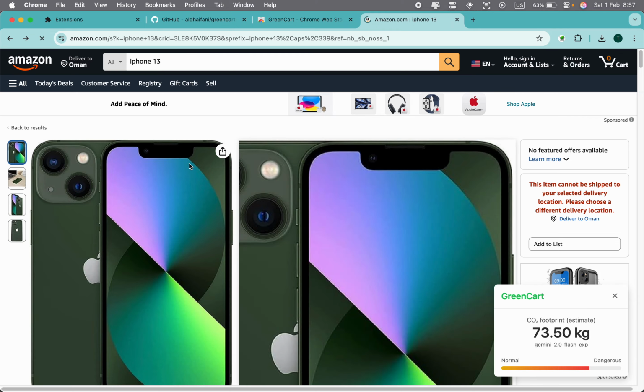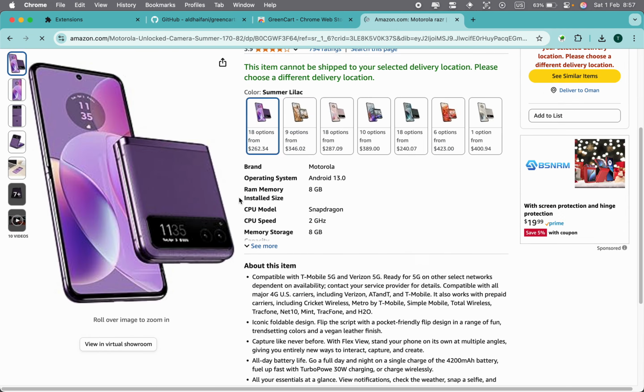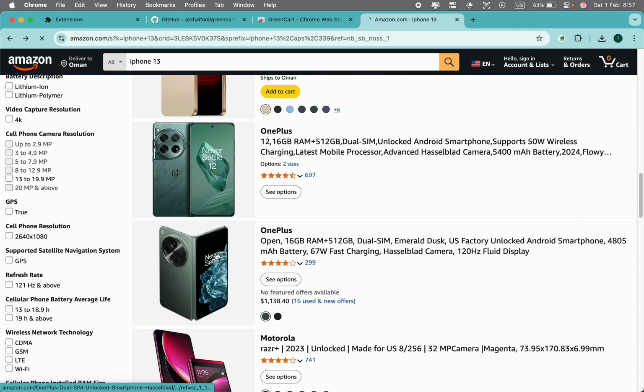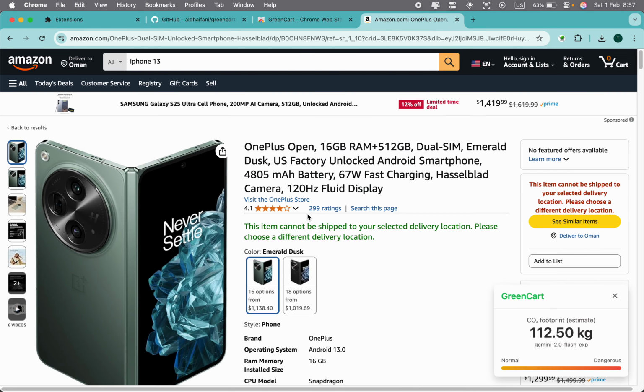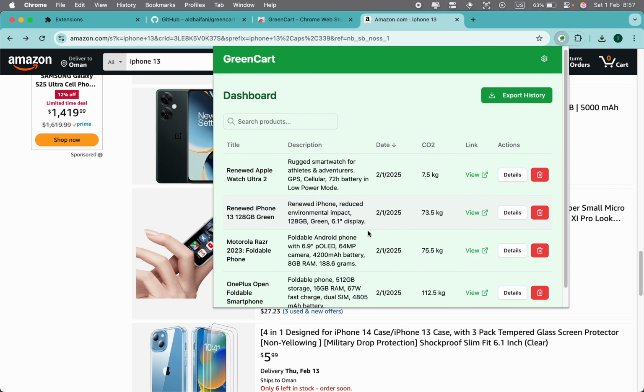Let me just populate the history so that we can see the other functionalities. I'm not going to wait for the overlay to load because it's taking a bit of time. I just want to populate the history. Let me just wait. Okay, 1 point something. Okay, that's good enough. We have a few.